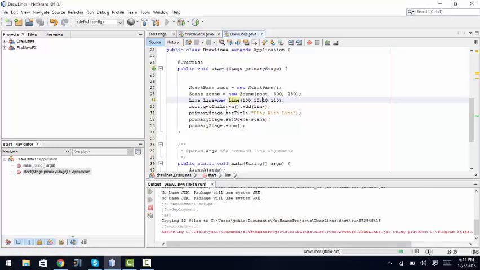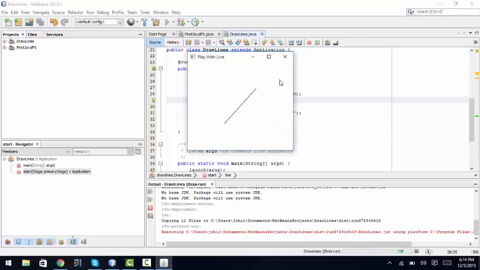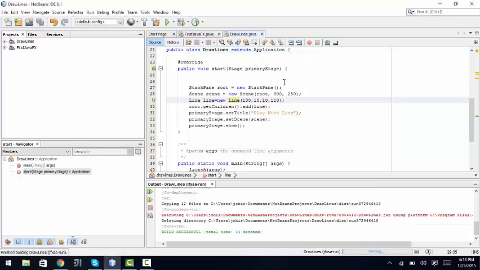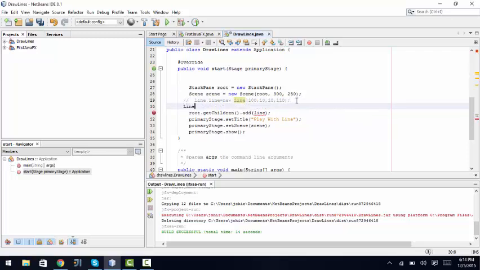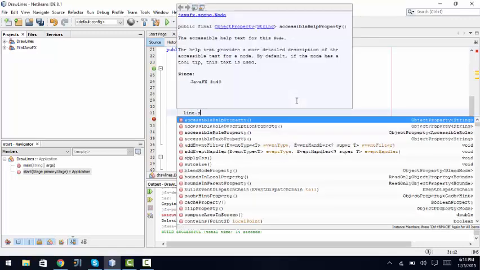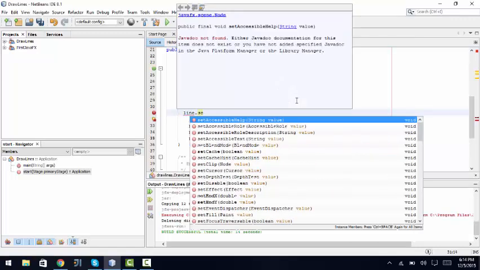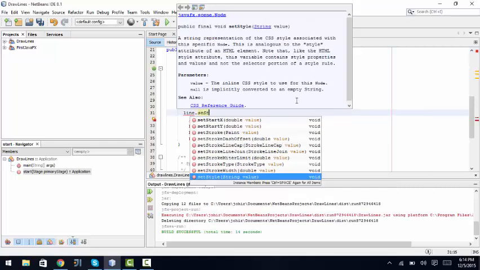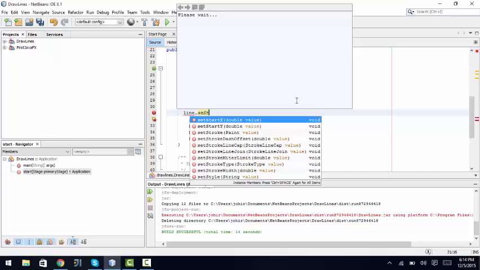In the window, what will we see? Will we see anything? Yeah, we are seeing the line. So we can do this in a different way. How? Just comment out this line and create the line object again. I am not passing any parameter. So I have created the line object. Now I will set the parameters, setStartX.